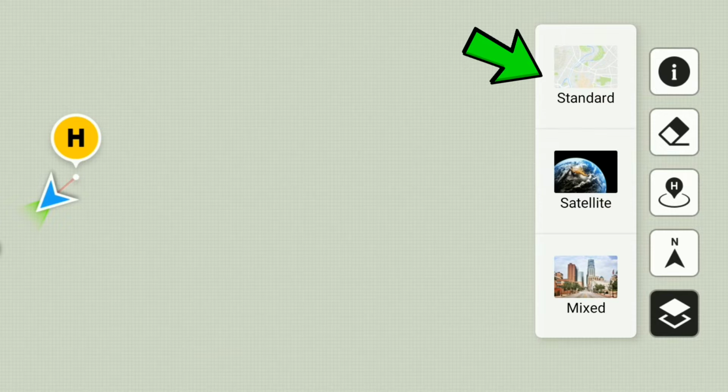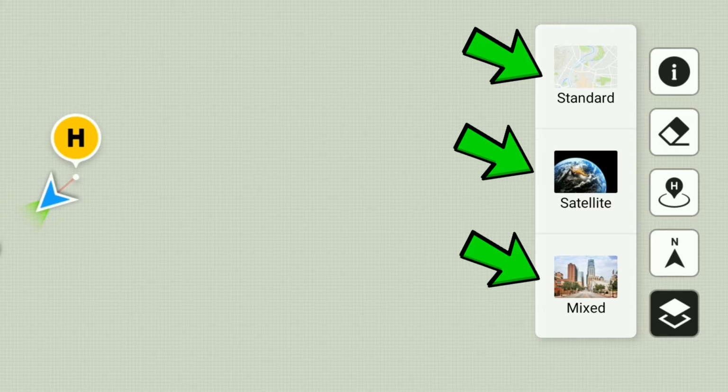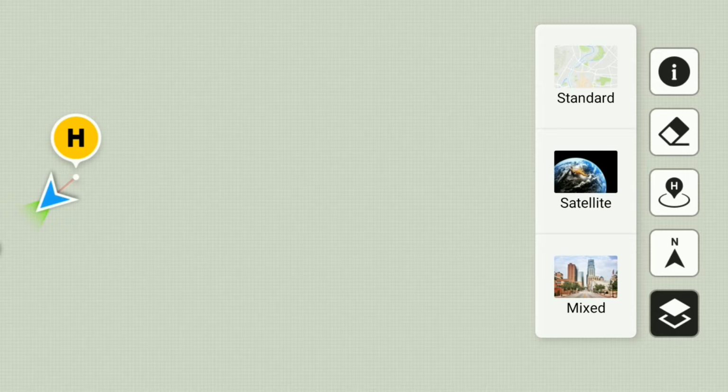Maps can be displayed in standard, or satellite, or mixed. These three modes give varying details of what the area looks like. For example, standard only gives us information about the name of the street and the road. Not much other detail is displayed. However, with satellite, you get a little bit more information in terms of landmasses and surrounding areas.